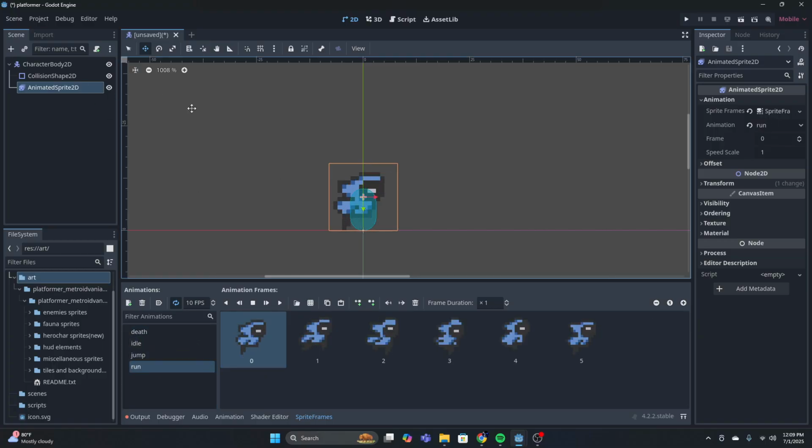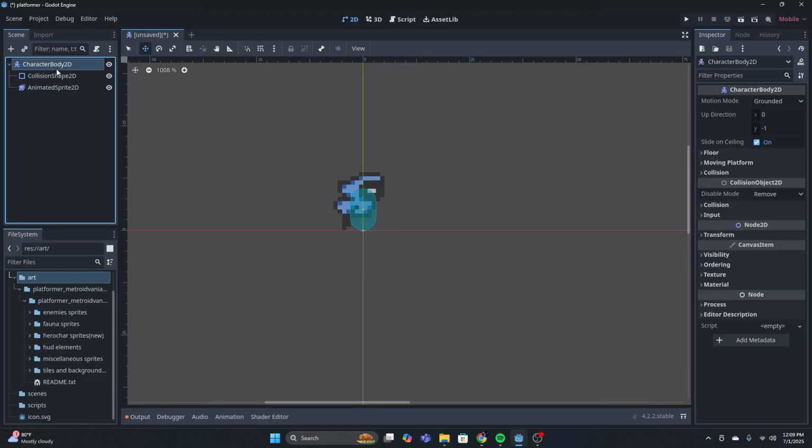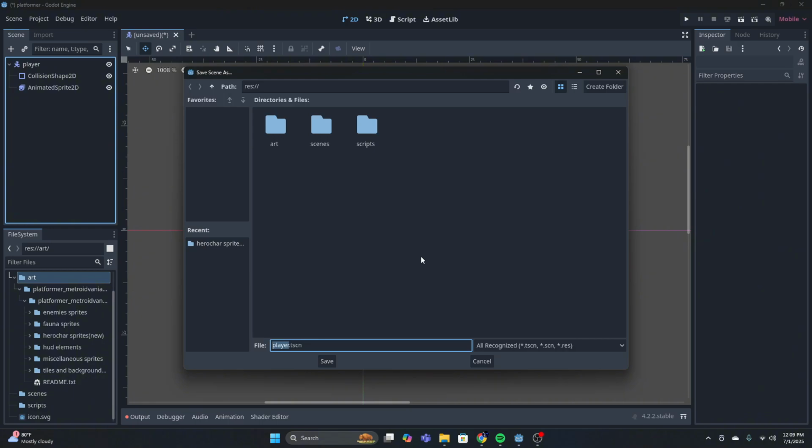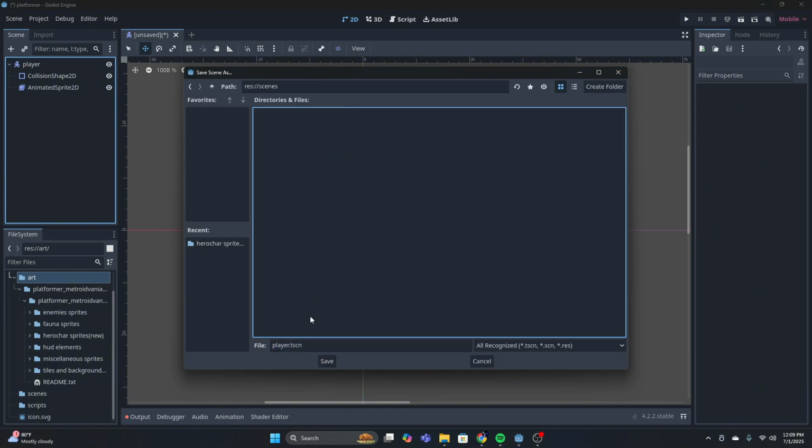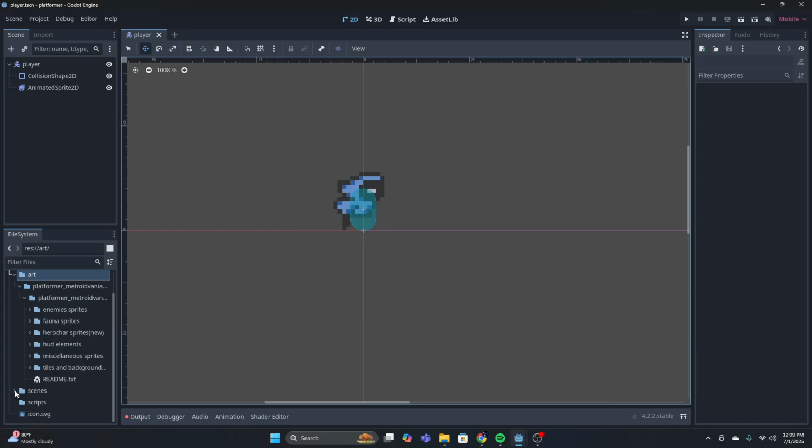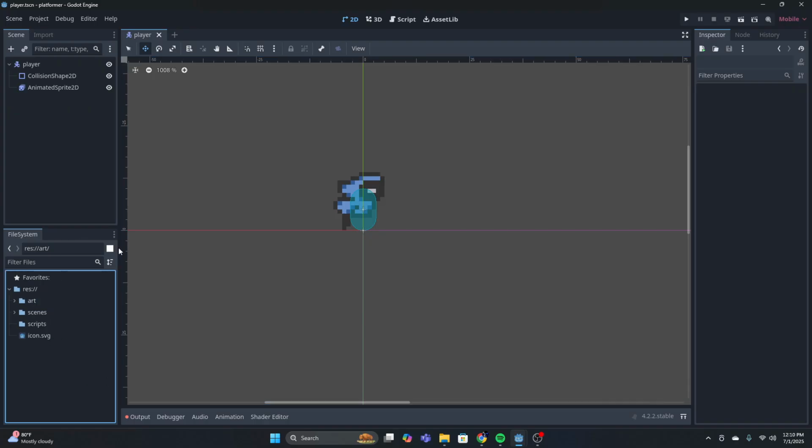So we can now get into our first script. The first thing we're going to do is rename our character to player. Then we're going to press Control S, which is going to save the scene. It's asking where we want to put this scene, so we're going to click on our scenes folder and press save. Now if we go down to our scenes down here, it's here. So we can close our art folder, keep everything nice and organized.